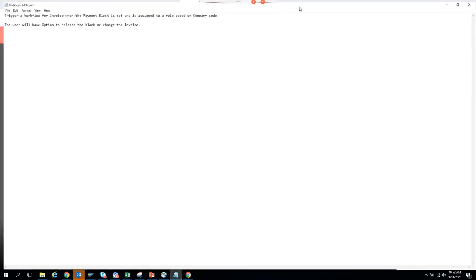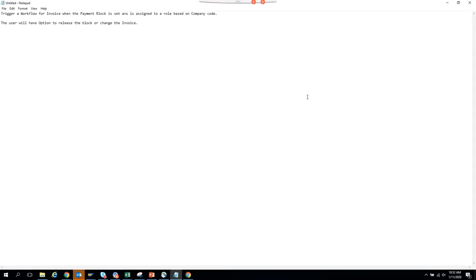Now we are going to talk about what is the requirement, what workflow we are going to design. The requirement is to trigger a workflow for an invoice when the payment block is set and assigned to a role. If the block is set, it is assigned to a role based on company code. The user will have the option to release the block or change the invoice. This is a simple workflow, but we'll go through a bunch of steps.